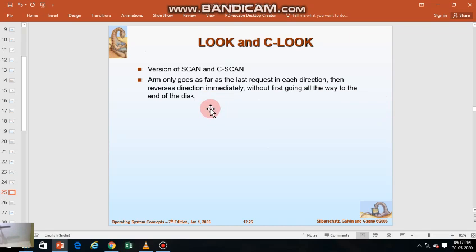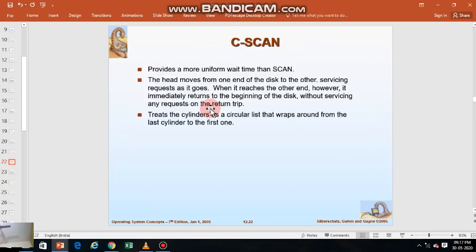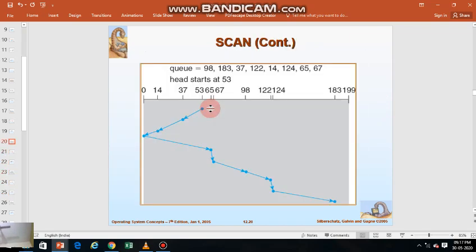Now it's very simple; let's go back to the SCAN part. What we can see here is the head starts at 53 and we choose a direction in decreasing order. So from 53 we move to 37, then from 37 to 14, and from 14 to 0. But this doesn't happen in LOOK.